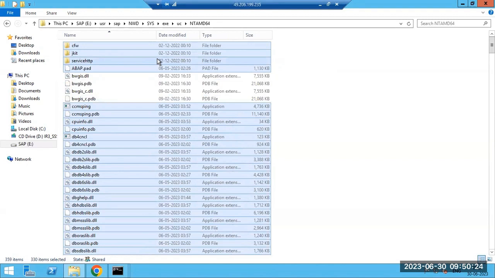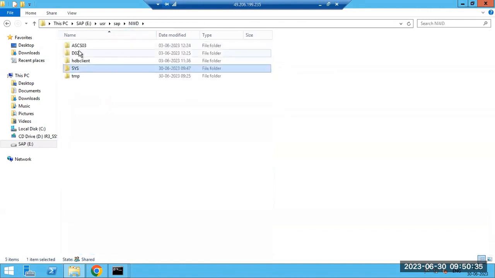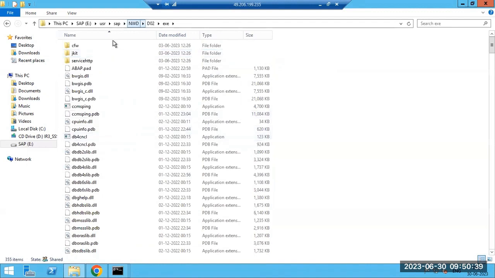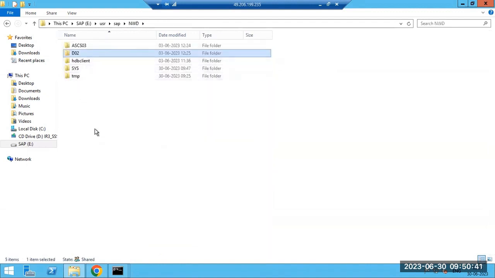But in some cases, you have only done the global exe directory. Sometimes, in some organizations, you need to do the local exe directory also. You need to replace it in the global exe and also in the ASCS exe. But only in some cases, for some organizations and systems, do we need to do that.